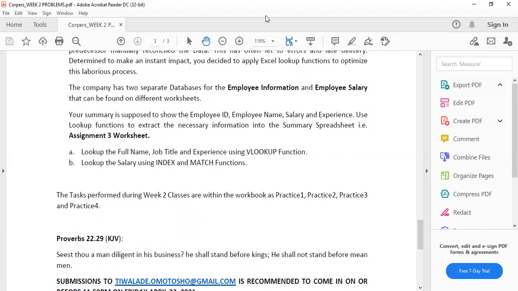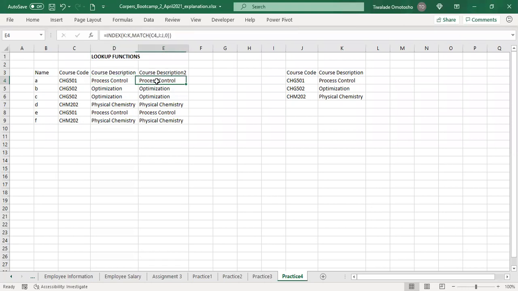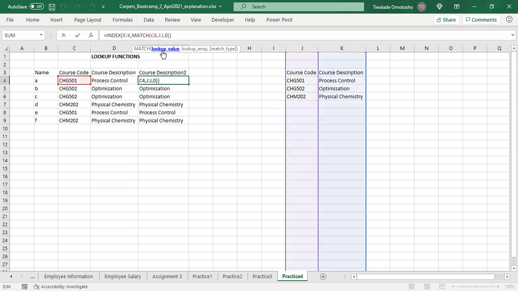And so if I go back to the practice we have done, practice 4, you remember for this same problem, we used the index and match. So first of all, we found the match. The match function starts with the lookup value. The same thing you know about lookup value is still the same. Then the lookup array. Now this lookup array, you don't need to take the whole table. You just need to pick the column where you are looking from.